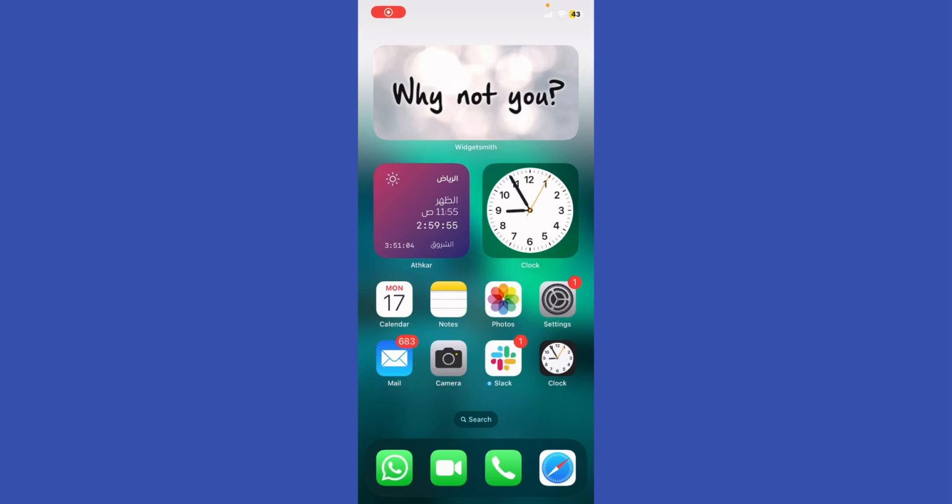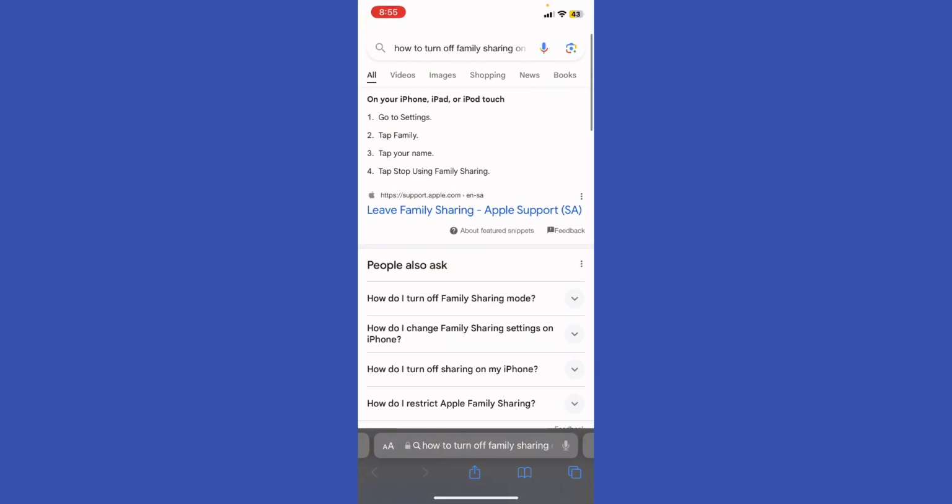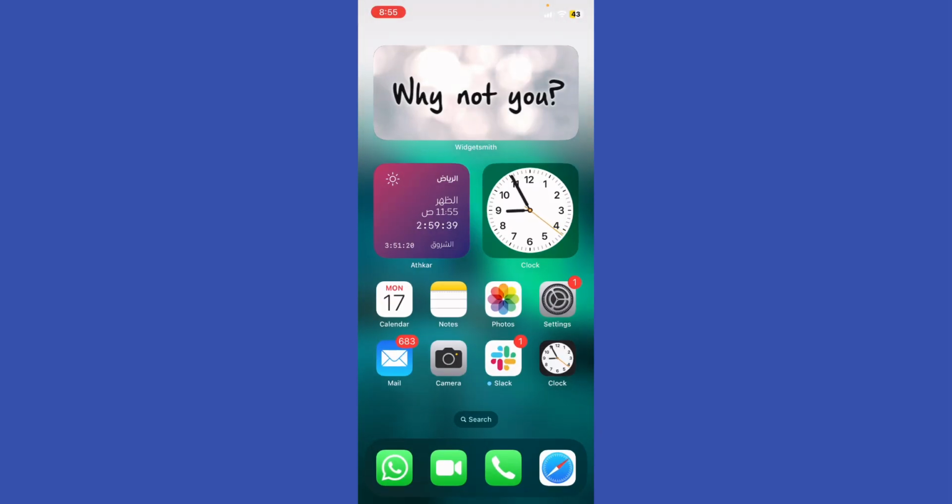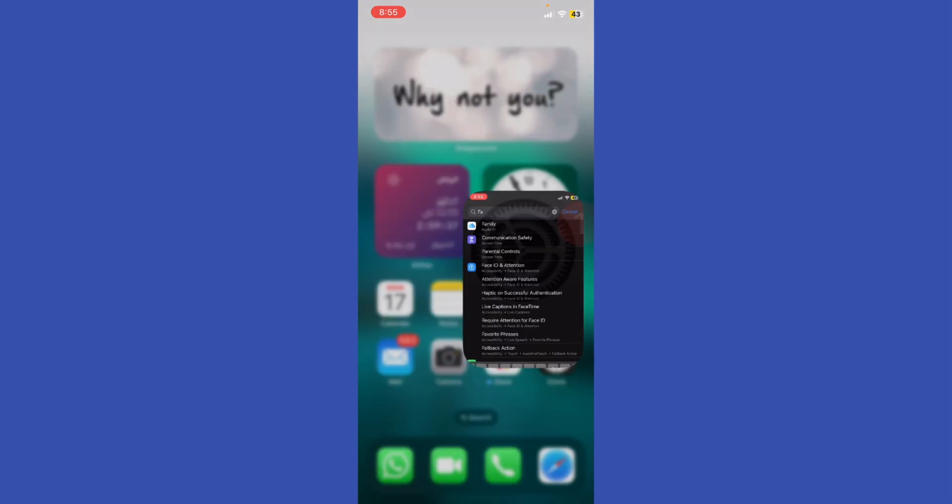My name is Adam. Today I'm going to show you how to turn off family sharing on iPhone. First of all, go ahead to your browser and look up how to turn off family sharing on your iPhone. Go to the settings, tap family, tap your name, tap stop using family sharing, go back to your screen, and let's apply those things to our settings.